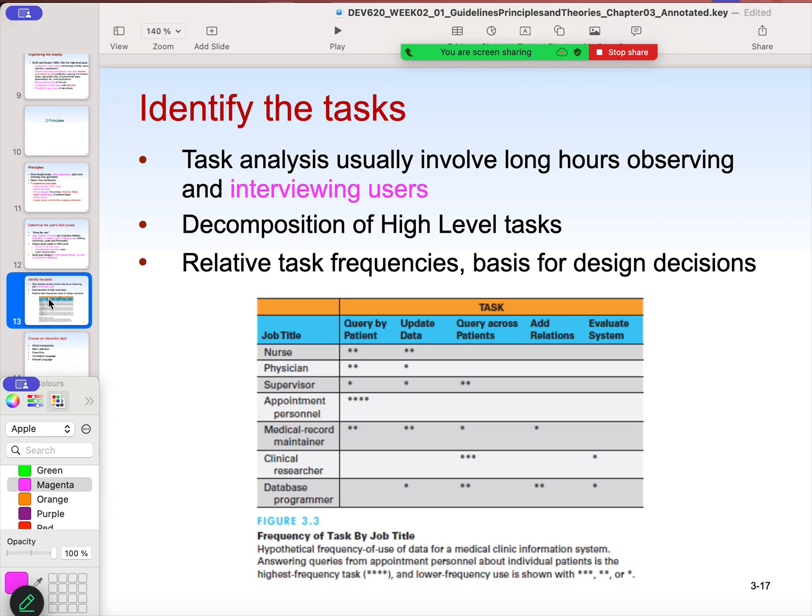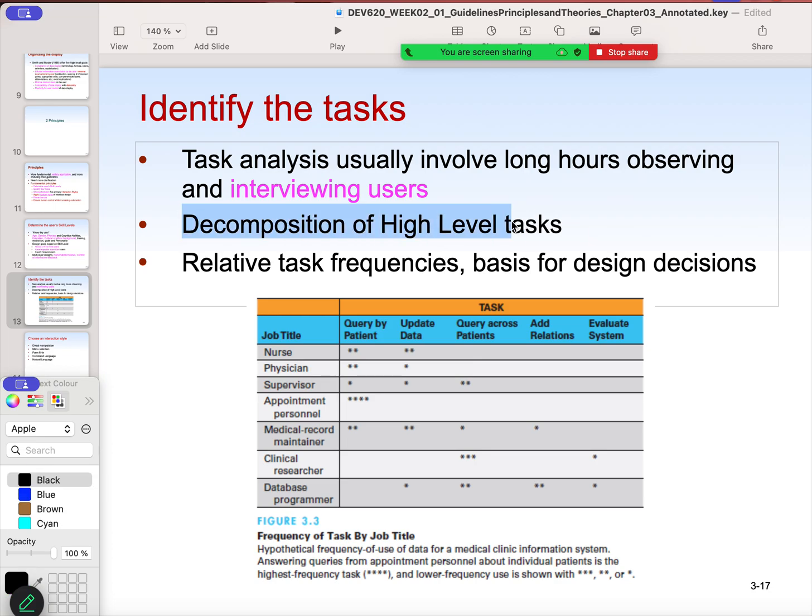And the next thing we would like to do is to identify the tasks. The task analysis is time consuming, so it is good if we have some automated process for identifying the tasks. Then we would do a decomposition of the high level tasks.